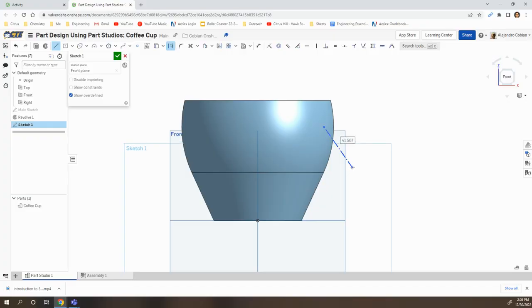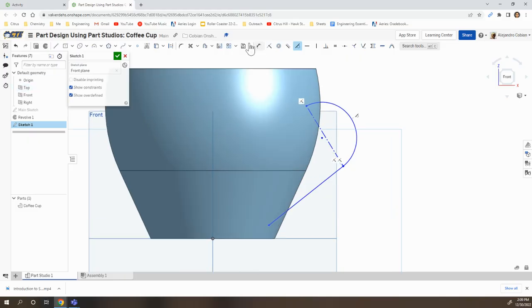It is placed inside the cup. One end is inside the cup, the other end is outside the cup. So our arc. Don't worry about the size. We'll fix this in a moment. And then we want a line going to the inside. All right, so let's add a tangent relationship. So click tangent, and we're making this arc tangent to this line. Let's go ahead and show our constraints.